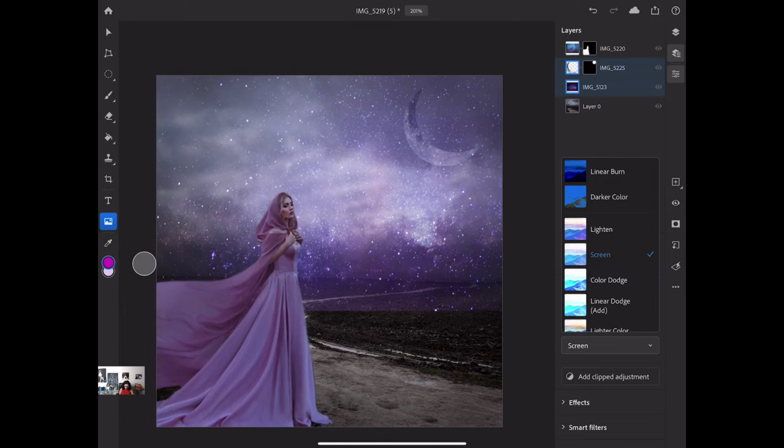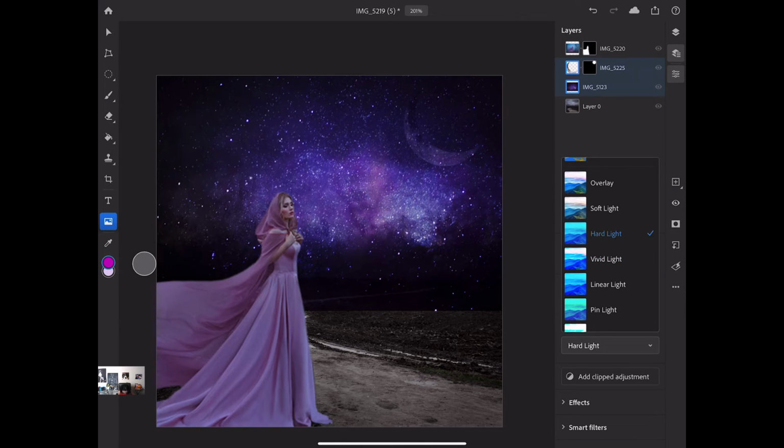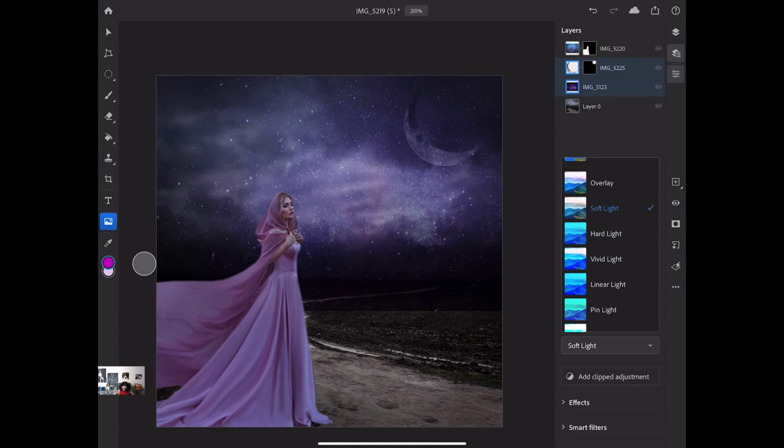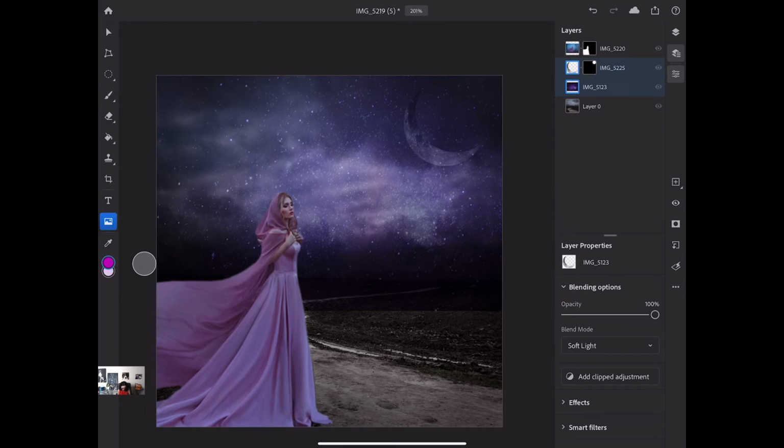It's kind of a mystery. Let's see, maybe I will change. Oh, soft light. I love soft lights. So I change blend mode from normal to soft light. And because I used my sky as a separate layer, I can bring down opacity of this layer.